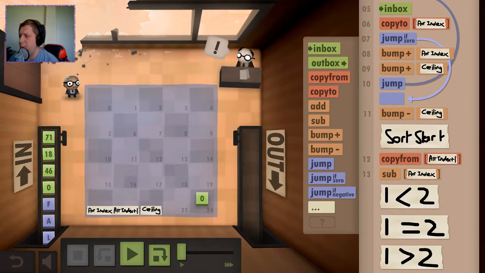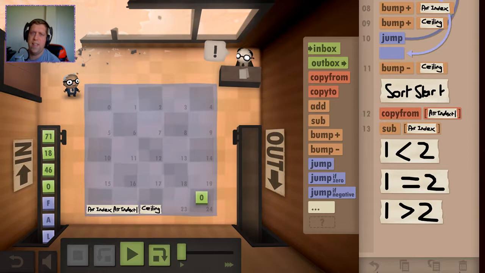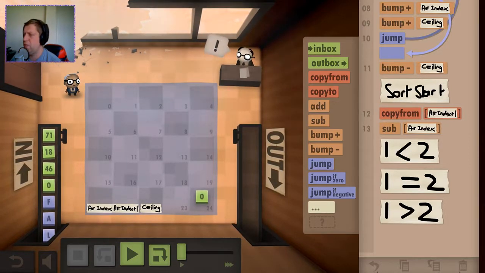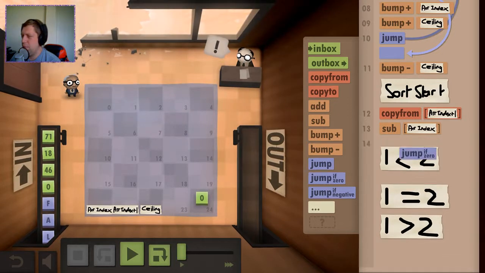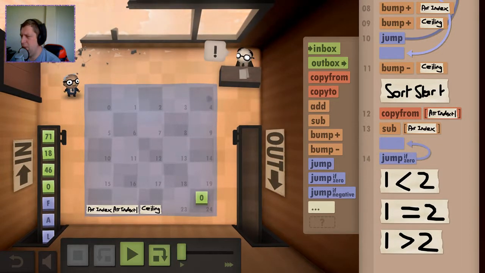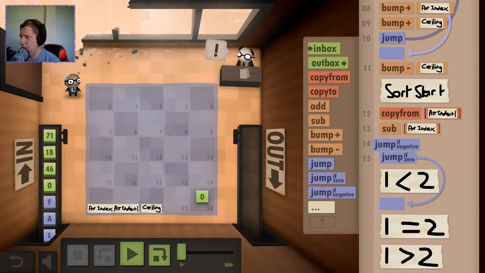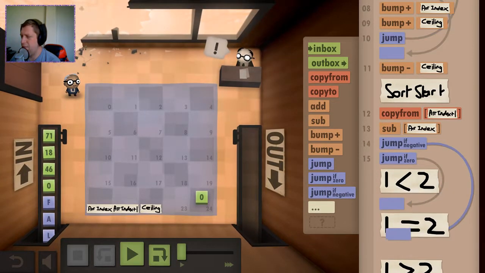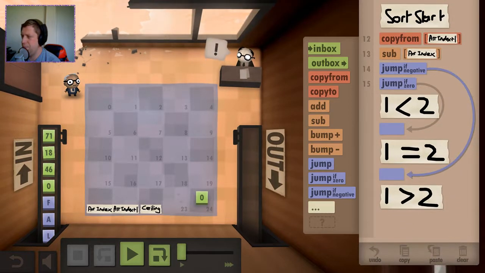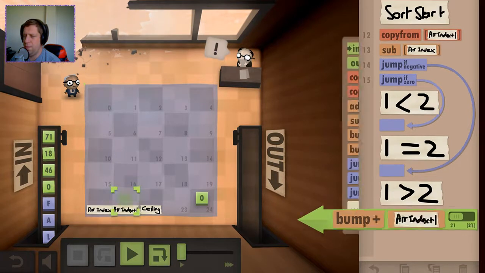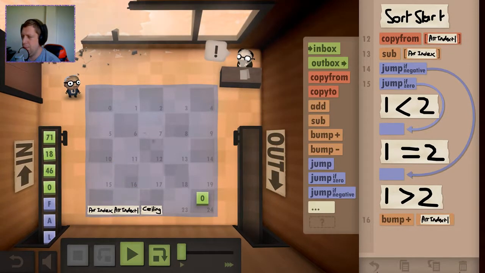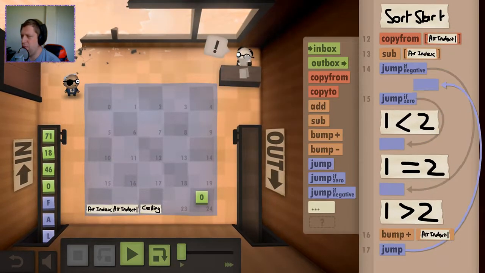Let me just try and get the bare bones in, because I feel like I'm adding things in, taking things away, and I'm not really making any progress at the minute. So, do the subtraction. If it's 0, then it means it's the same. If it's negative, it means that the first was higher than the second. In which case, this one, we just bump this, and then we jump back to the sort.